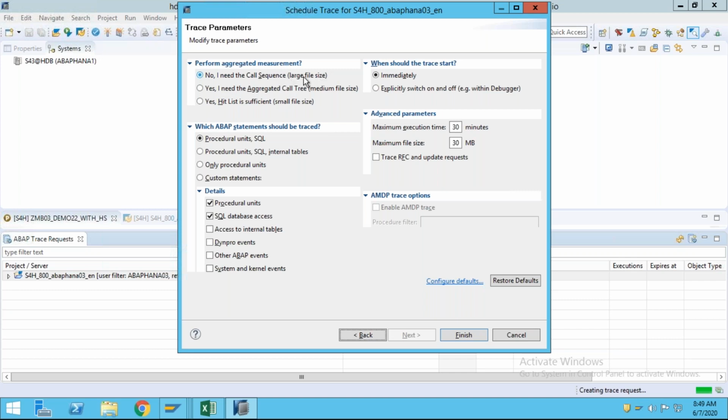Okay, so you can see the large file size here, because if everything is going to be shown, it will become a large file size. Yes, I need the aggregated call. So aggregated call means it will tell you on the first particular entry point.